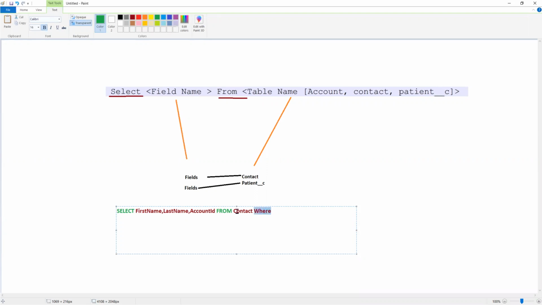Where is the standard keyword? So I'm saying that get me the records from this table, but look at where email is not equal to null.